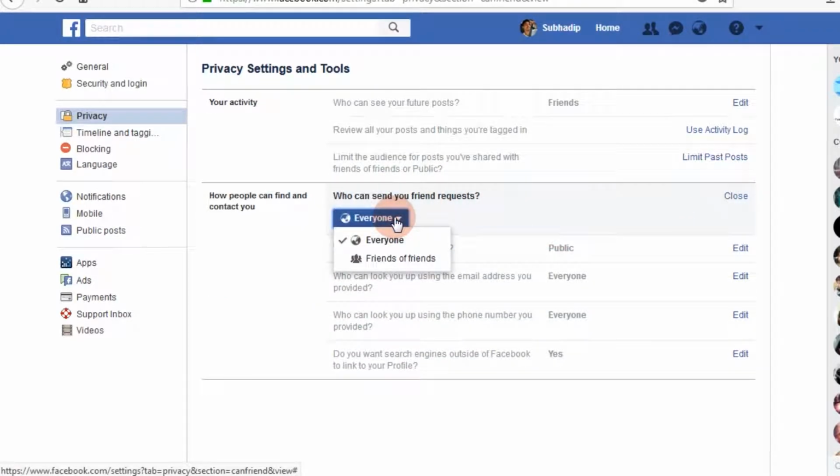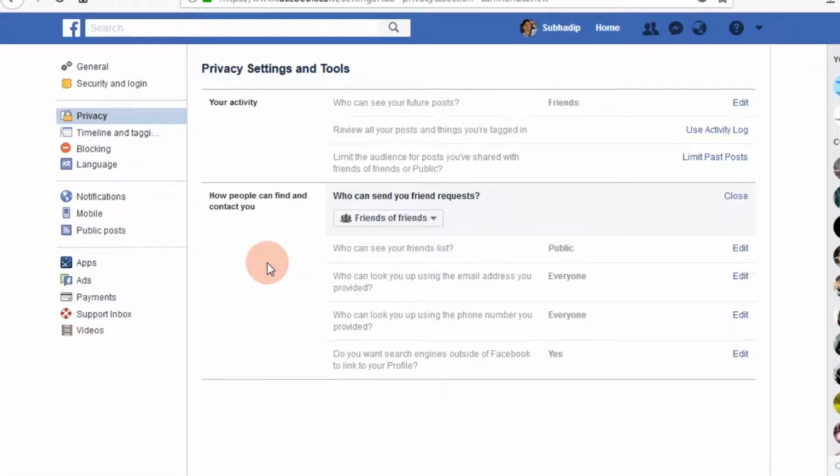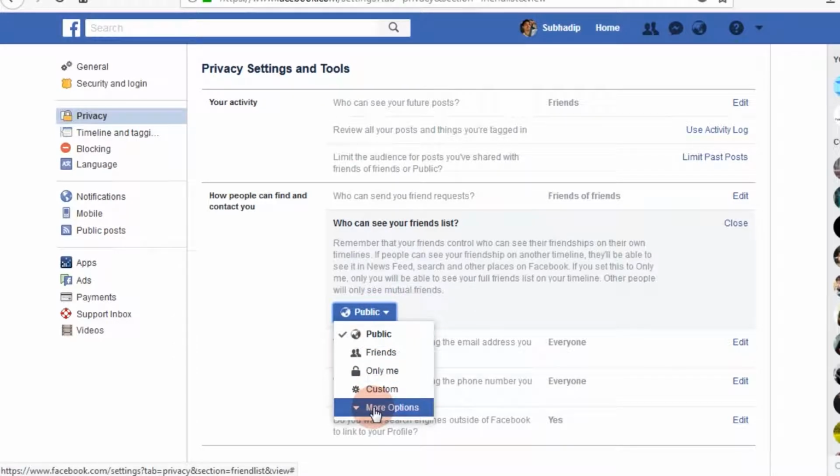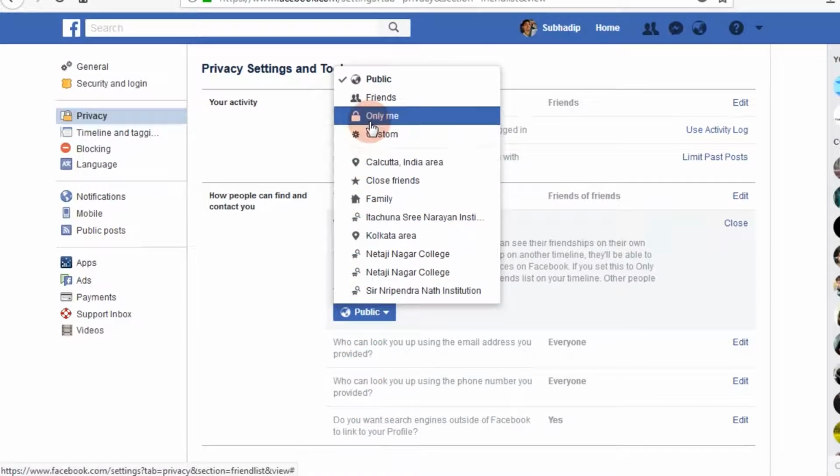Who can send you a friend request? Here you only have two options, everyone and friends of friends. Select as your privacy needs. Next, you can select the audience who can see your friend list. Click here. You will have a bunch of options if you go to more options.